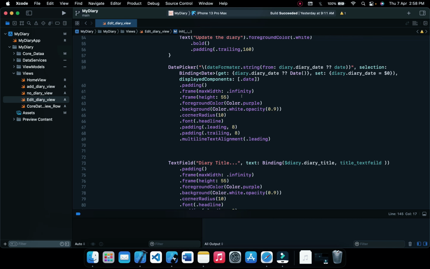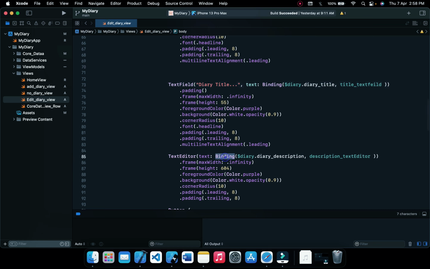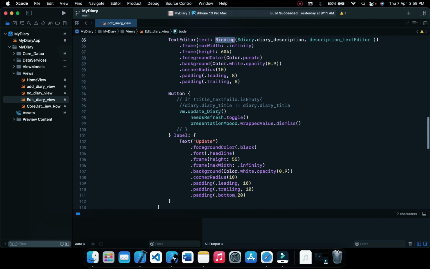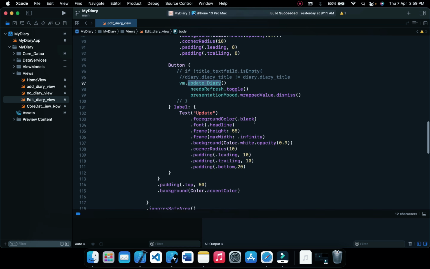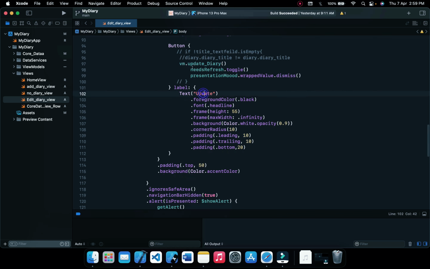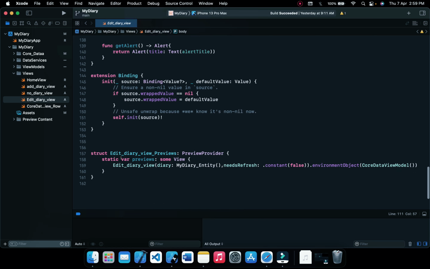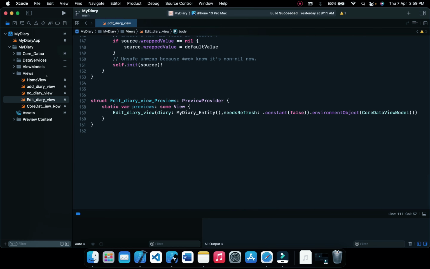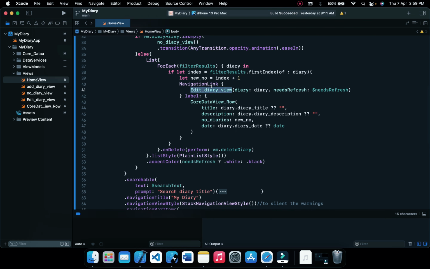NeedRefresh is a boolean. And then we have the label. What is the label? In the label we are passing the row, right? The row is like this. This is the row, and the row is CoreDataViewRow, and CoreDataViewRow is exactly this one. We have some variables, the date format, and then the number of diaries we display. This is the thing I'm going to show here.